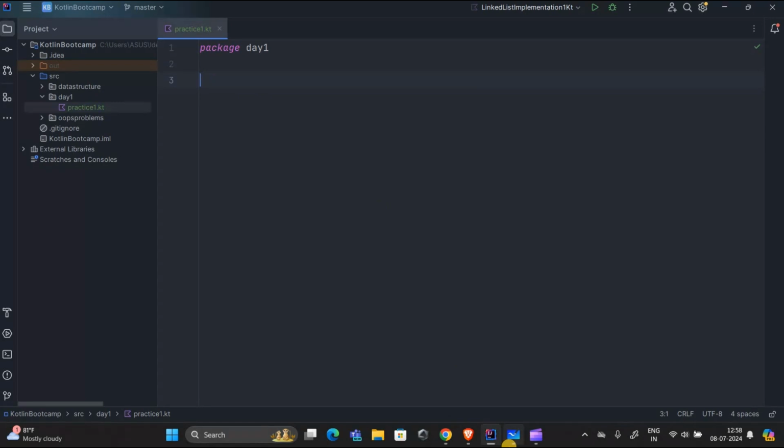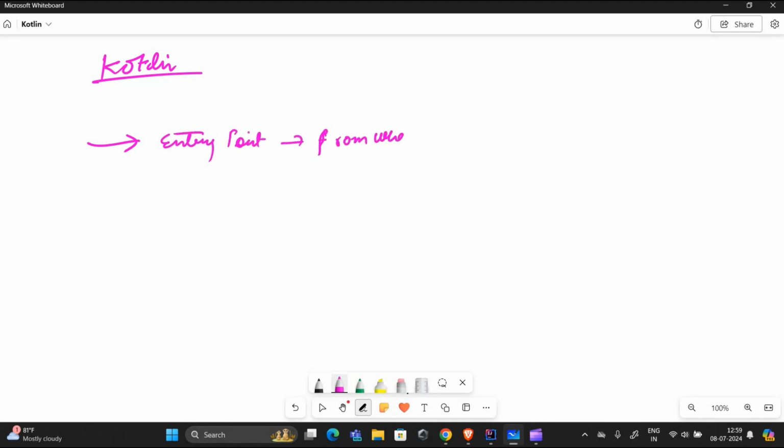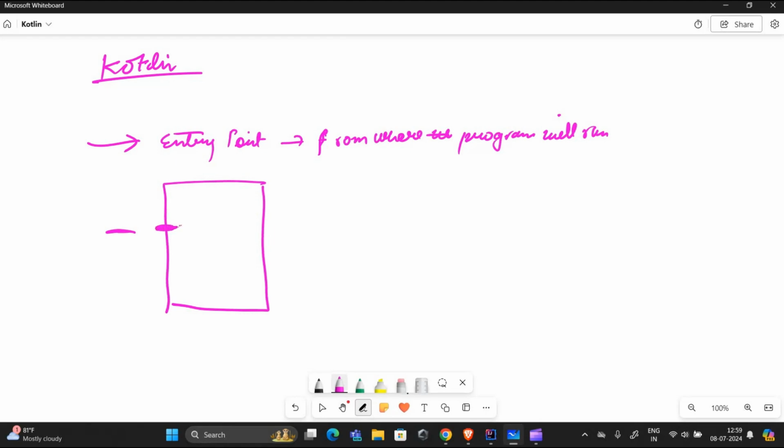Okay, let's go to the board for better understanding. Here, Kotlin. We have to give an entry point. What is an entry point? Basically, it is where the program will run from. Suppose this is a file, and here we create our entry point. Our program will run here, line by line. After that it will go to the upper part if there are any functions or classes there.